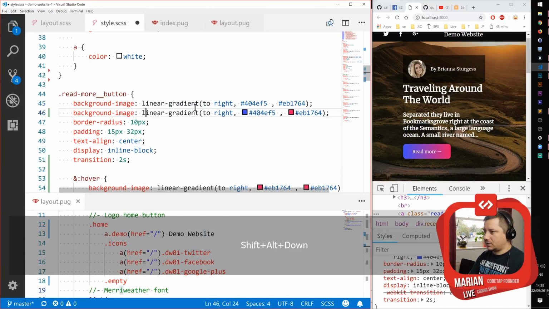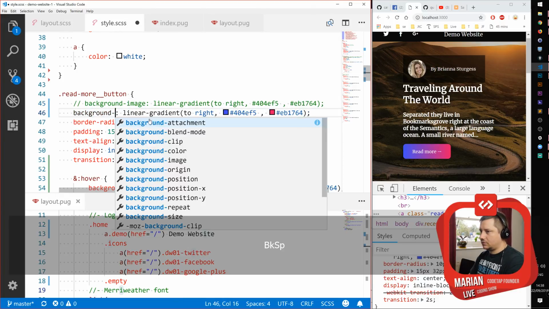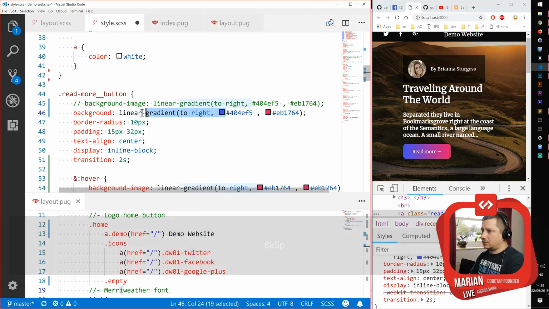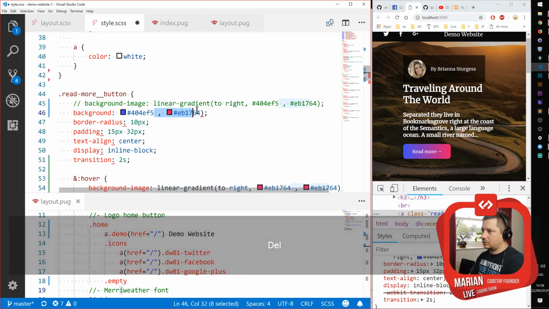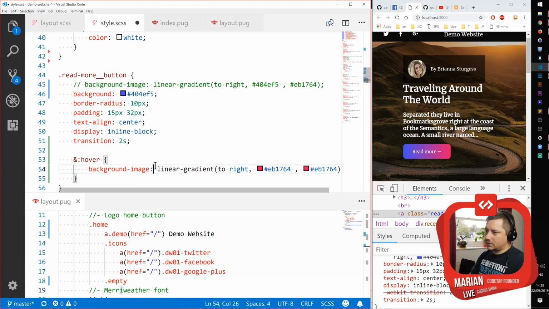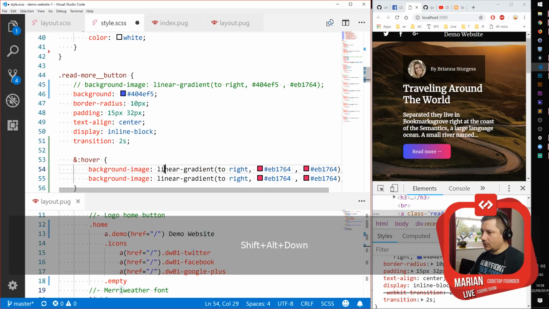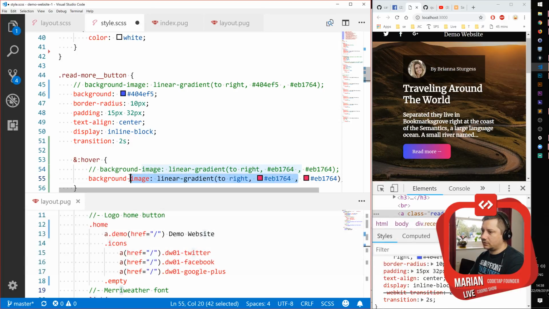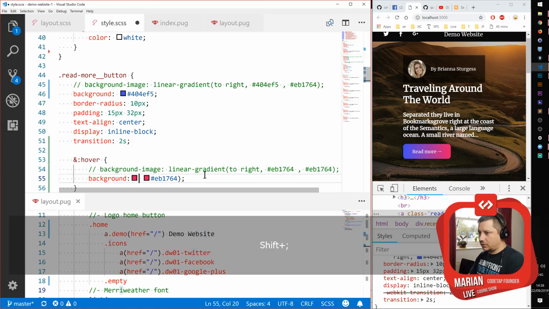I'll duplicate this line, and I would say background just this color, and then again I'll duplicate this line because I want to have a copy of that line. That's the only reason I duplicate it. In case I want to go back, for me to be easy, just uncomment it, right?